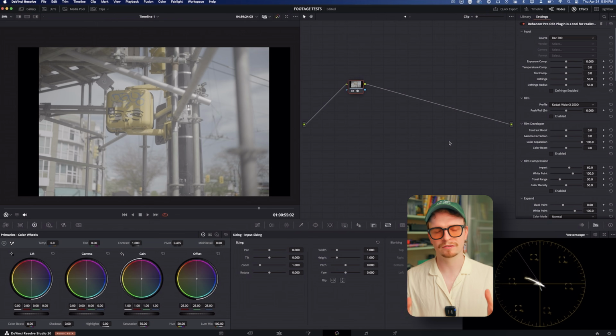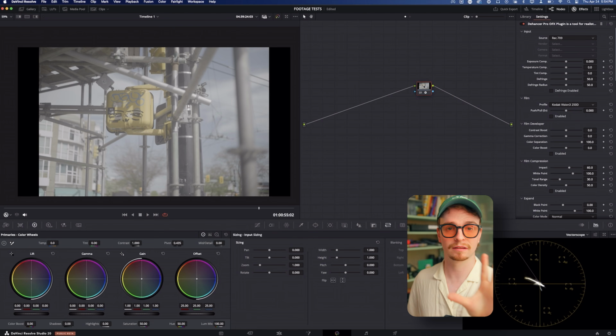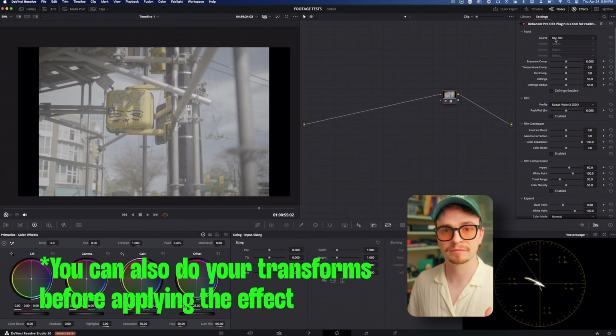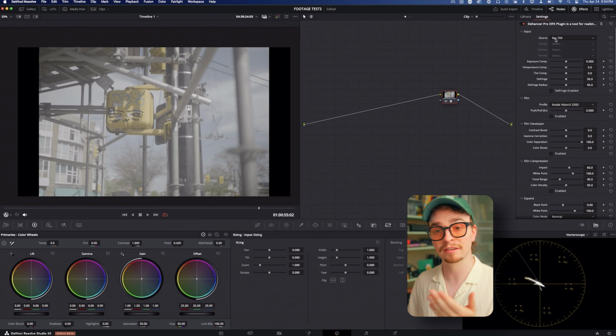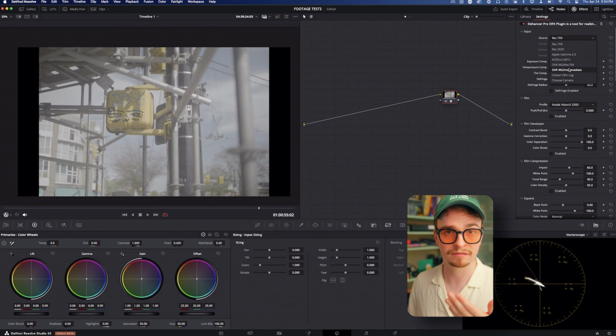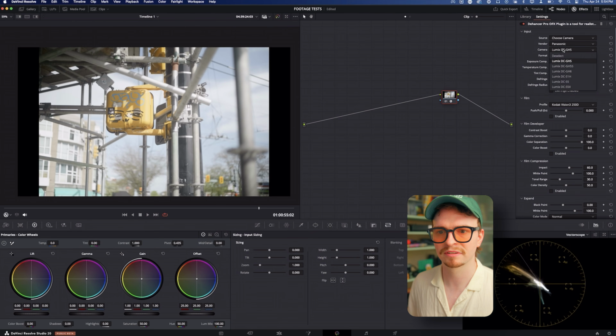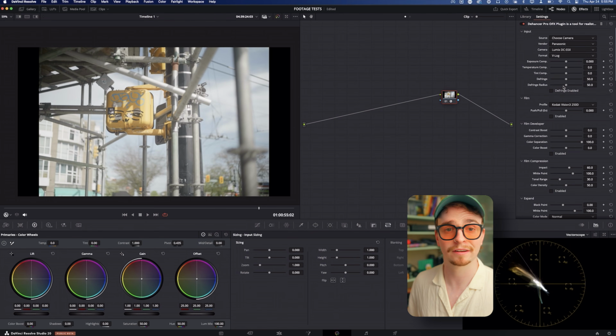Now, there are a few different ways of applying Dehancer in your node tree. You can apply it as a standalone node where you do pretty much everything inside of it. You can set your source to be Rec 709, so if you've already transformed your log footage into Rec 709, you can use this method. Or again, there's a bunch of different other options here, DaVinci Wide Gamut, but I'm going to choose a camera. Again, there's a bunch of different ones you can choose from here. Panasonic, it loads up something, and I'm just going to make sure I hit S5 II.